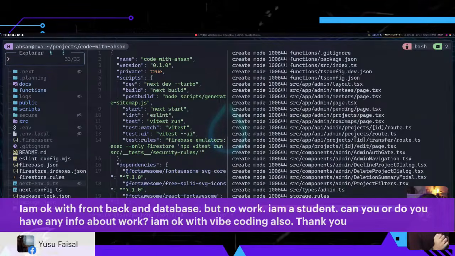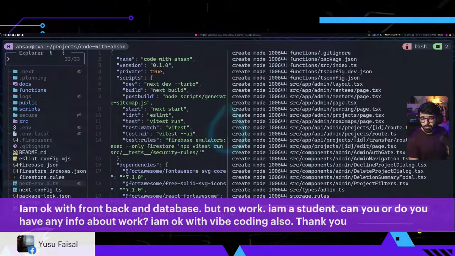I'm okay with front end, back end, database, but no work. I'm a student. Do you have any info about work? I'm okay with vibe coding also. It's interesting when I open the chat, it hides my face. Like, what's the irony right here? Maybe I should put myself up somewhere here.